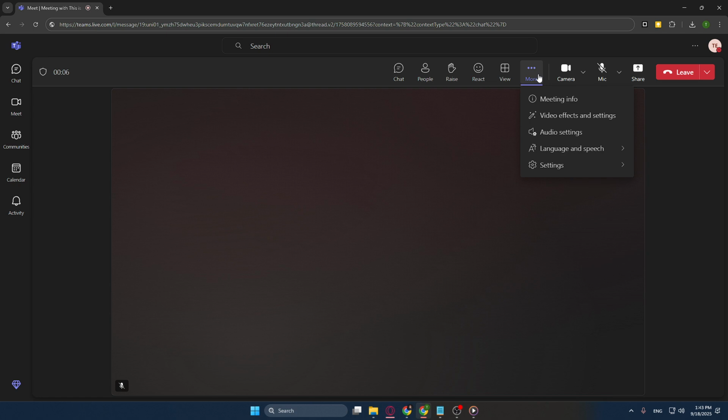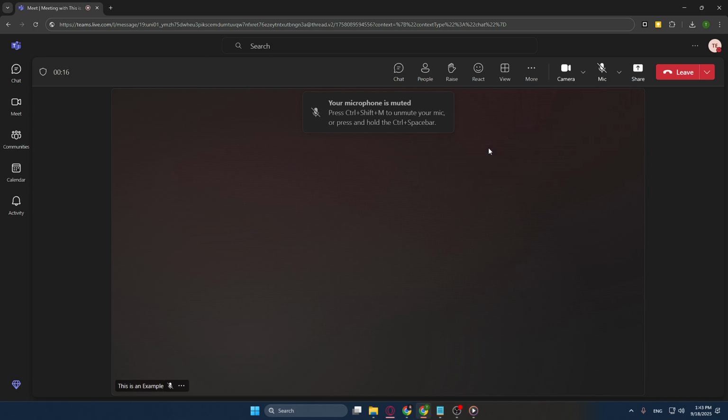Upon clicking More, a menu will appear with numerous options. Here, you're going to focus on finding the Language and Speech option. Don't worry if you're new to this, Teams has made it quite user-friendly. Click on it and you'll see an option labeled Show Live Captions. Simply select this option and Teams will begin to display live captions for everything being said in the meeting.